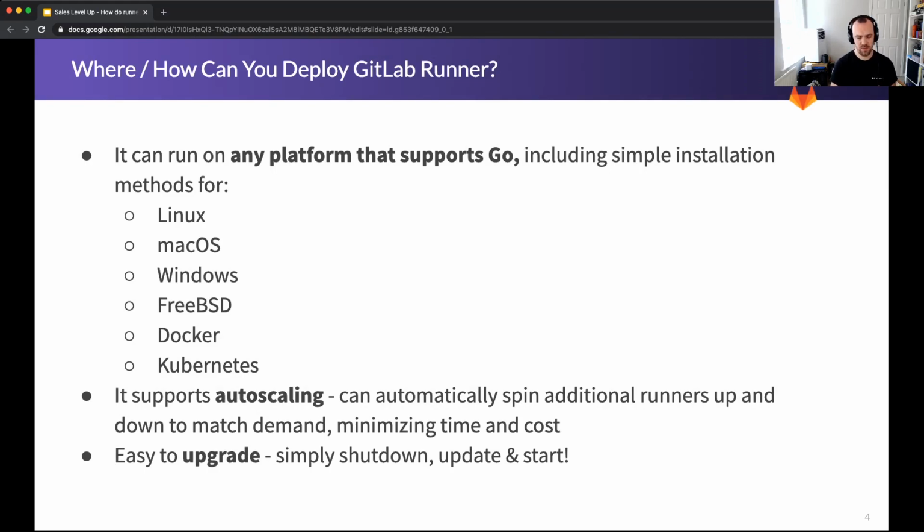So in answer to the first question in terms of how hard they are to install and also the maintenance burden, you can install a GitLab runner on any platform that supports the Go programming language. We have, however, got really simple installation methods for both Linux, Mac, Windows, FreeBSD, Docker, and Kubernetes deployments. That's not to say that it can't be deployed elsewhere, but those are binaries or Helm charts or containers that we produce that make it very, very simple to install the GitLab runner on those systems and also upgrade.